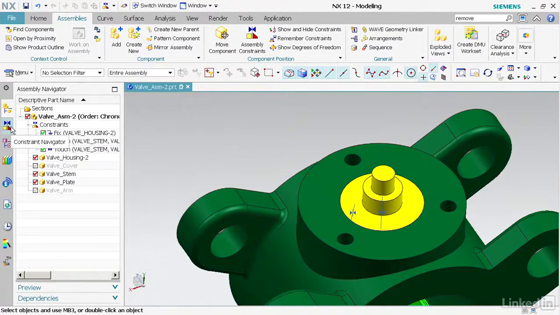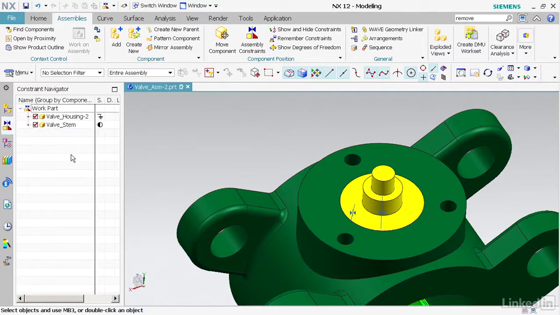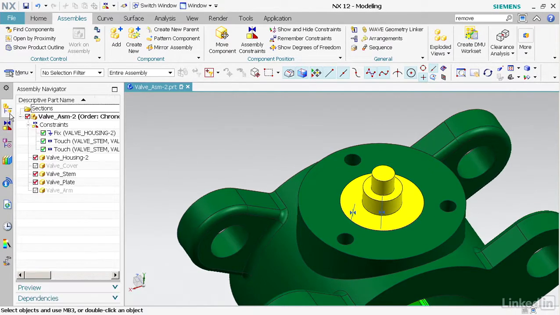Just to show you, I'm going to go into the Constraint Navigator. This is how we view what's been constrained and how it's constrained. You can see that the housing is fixed. And then below that is the valve stem, and it's a partial constraint. If this were a fully black dot, a full circle, that would mean it is fully constrained. This is just partially constrained. We can still spin this inside of the housing, so I don't have that constraint yet. We'll apply that later. So I'm going to go back into my Assembly Navigator.